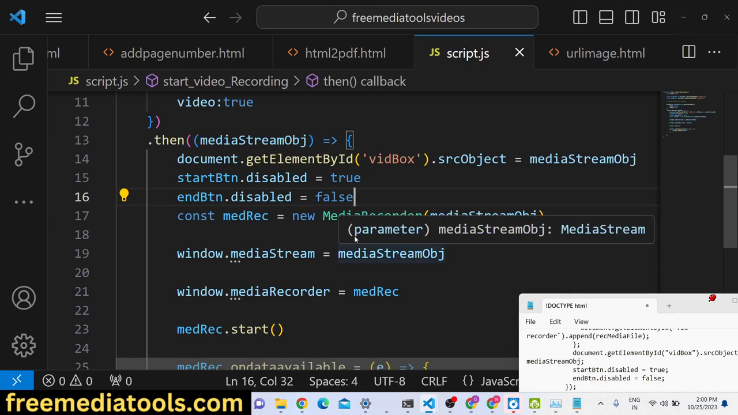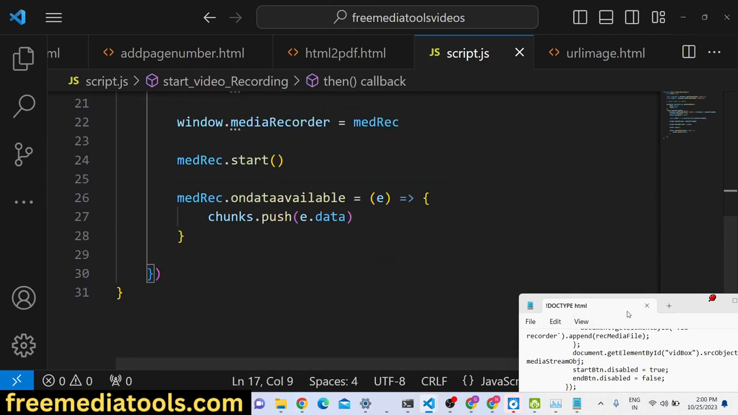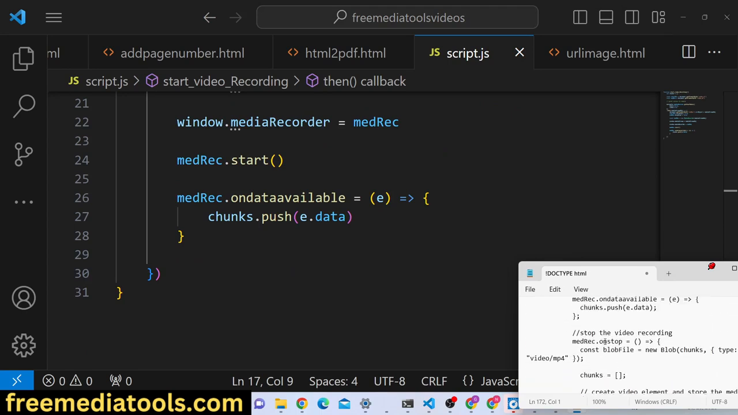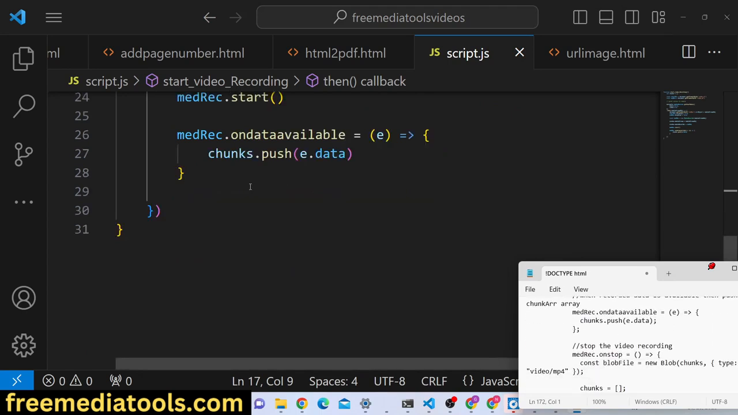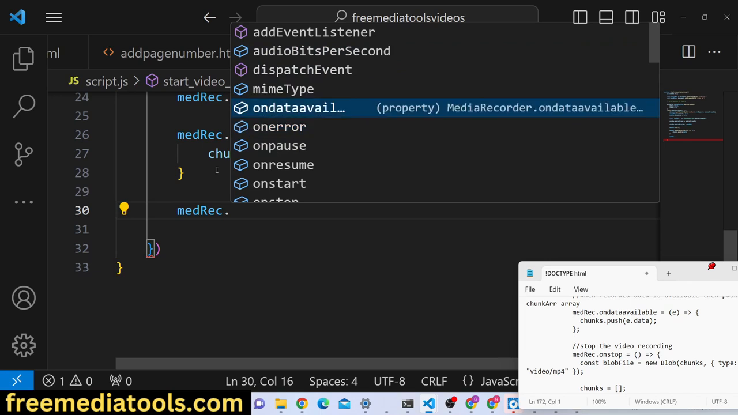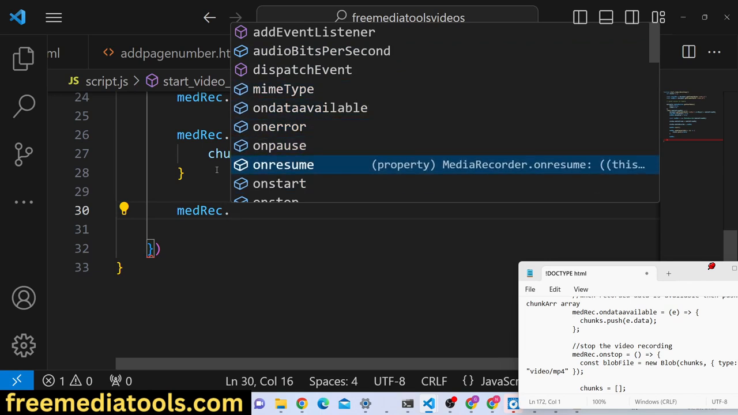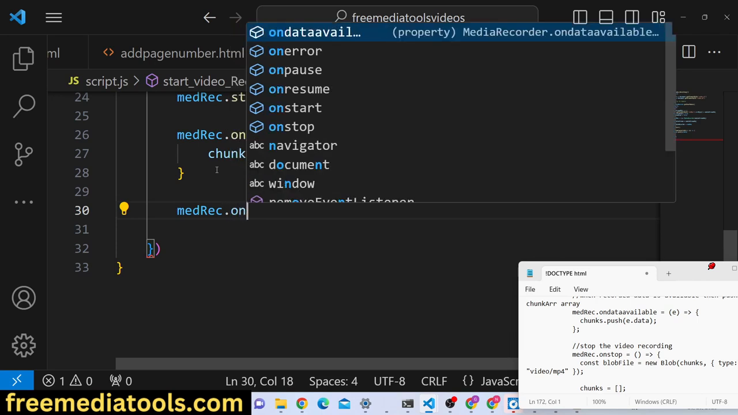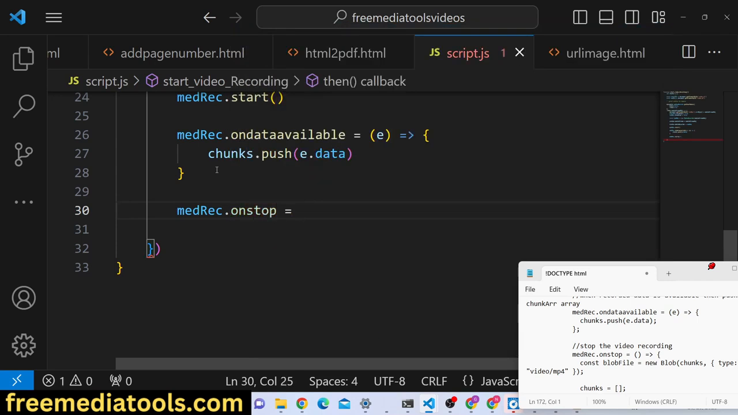So now when we click this stop recording button, guys, what will happen? There is another event available, which is on MediaRecorder dot. All these events are there, guys: on data available, on error, on pause, on resume, on start. One such event is on stop. So when the recording is stopped, guys, what to do?